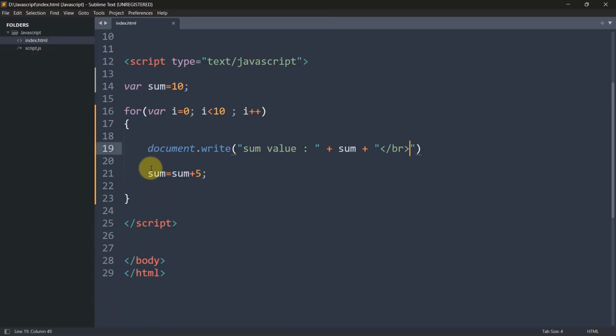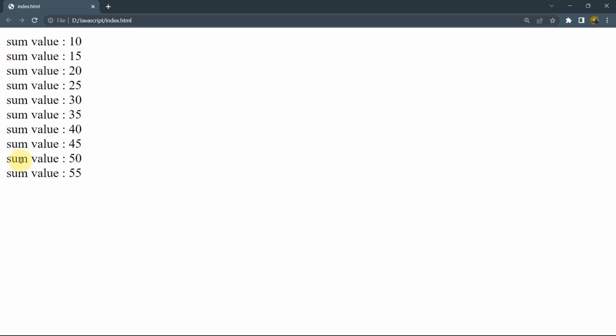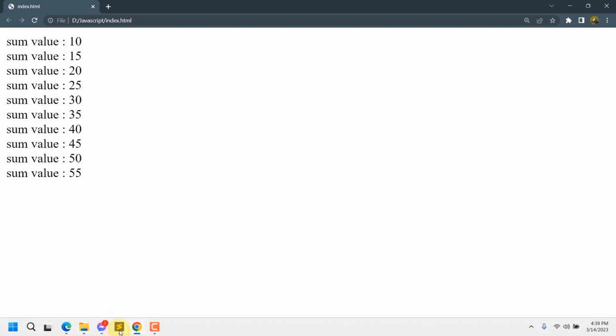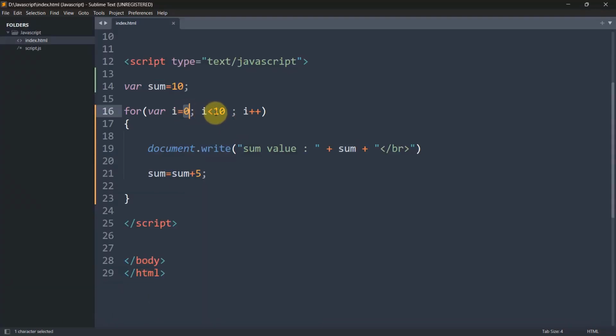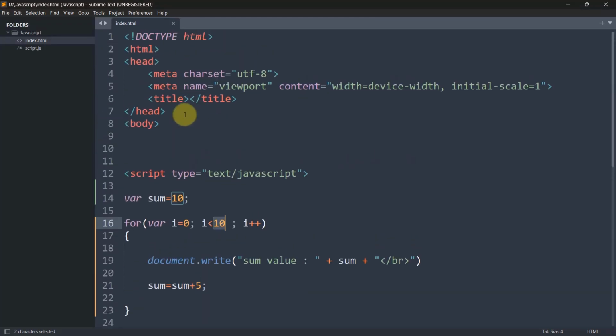So I hope I am clear, but let me just tell you again. At the beginning, the value of sum is 10, so it will print 10. Then the value of sum will become 15. Then it will print 15. Then the value of sum will become 20. Then it will print 20. So that's how we get this value over here. So right now, let's say you want to give the condition value this and this in the browser.